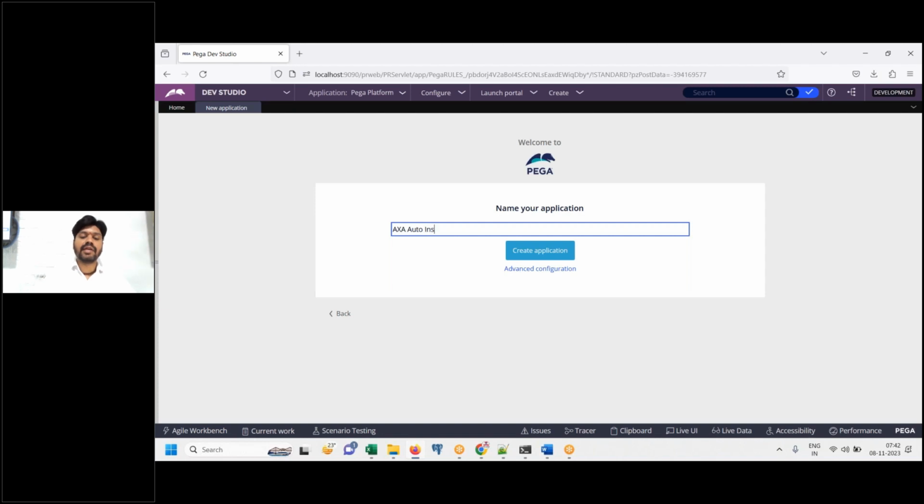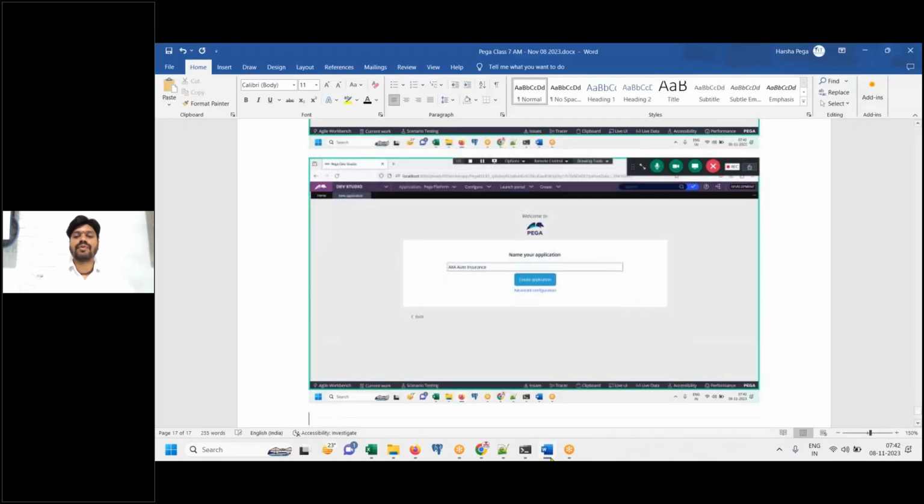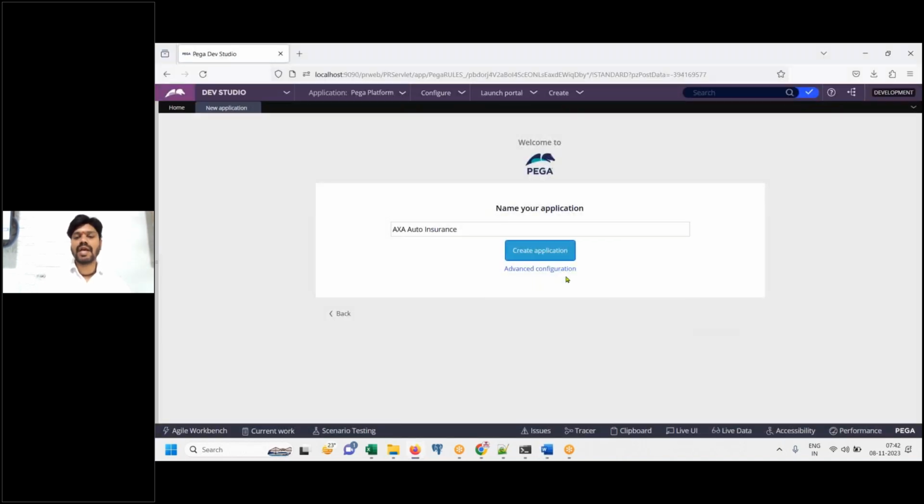AXA Auto Insurance. This is a different name than previous. See, here you go. Click on advanced configuration. I am going to click on advanced configuration now. I clicked on it. Again, we will see the options.